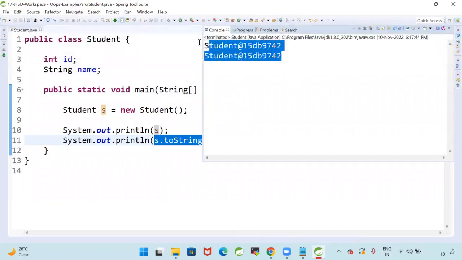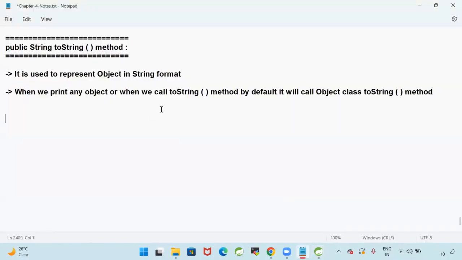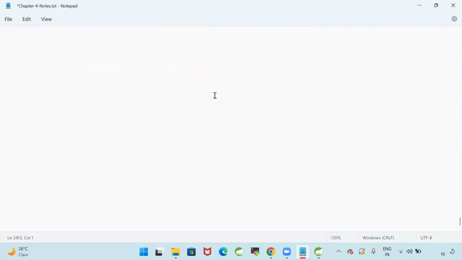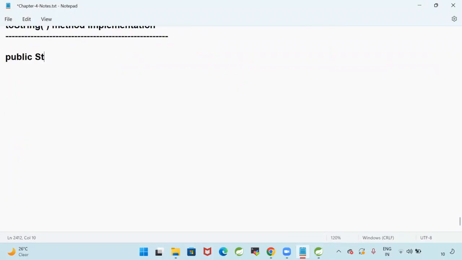But is there any use of this output? No. How is this output printed? What is happening internally? Let's look at the ToString method implementation. How is that ToString method implemented in the object class? They have some logic, guys. That logic is public string ToString, and inside this they have this.getClass().getName(), which is used to get the class name.